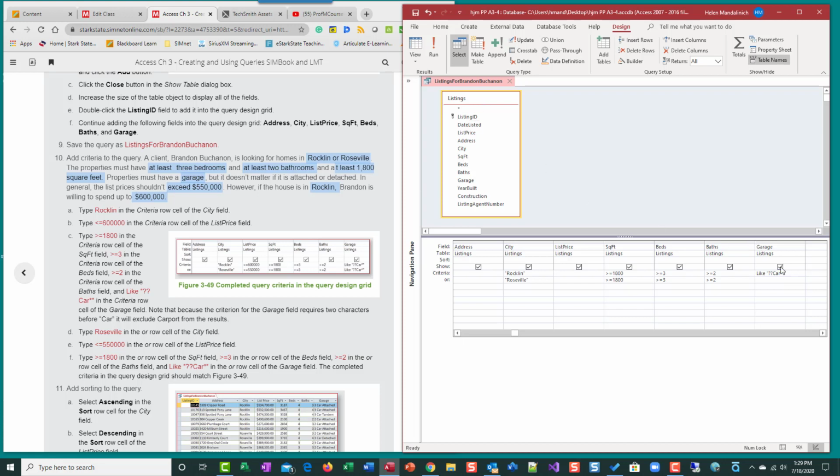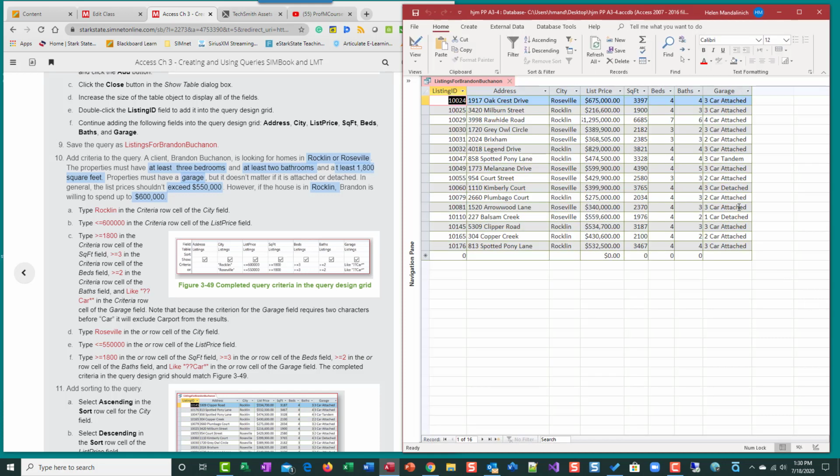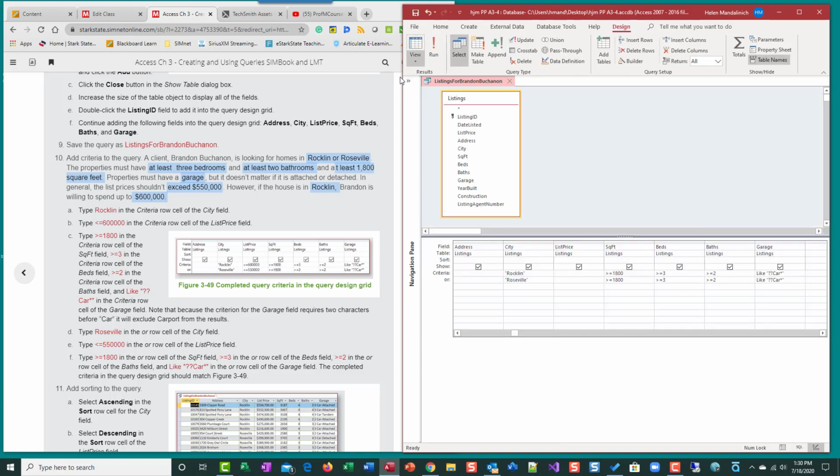So let's copy that so I don't have to type it again. So I'm going to do a Control-C, Control-V, and run it. And then look, I got the garage, 3-car attached, 3-car tandem, one car detached, but that carport is gone. Okay, so we're done with the garage. So now we're down to price. So let's look at list price.